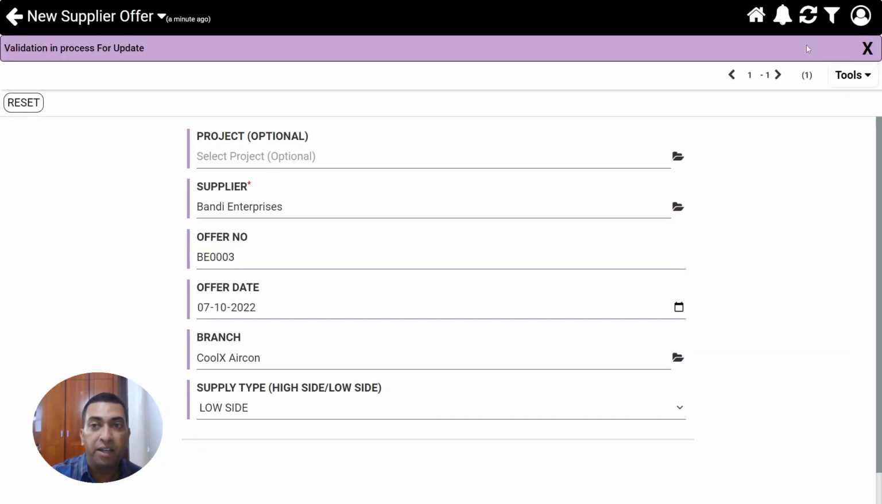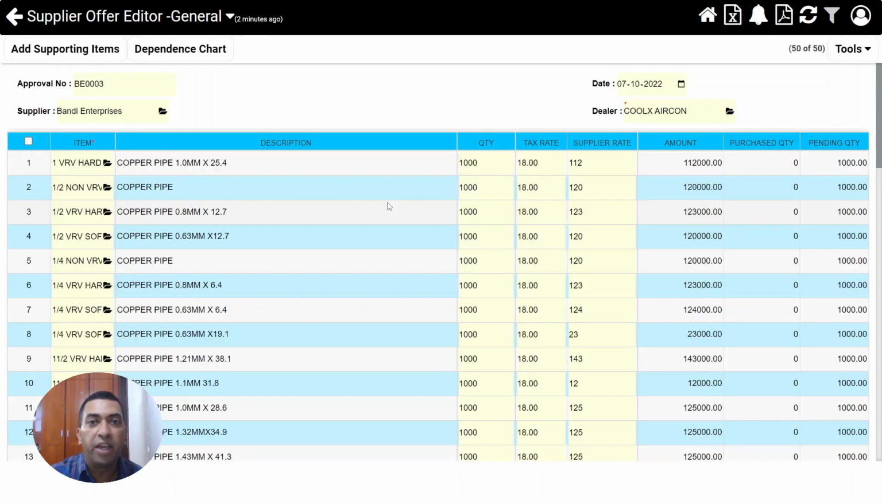We are assuming that a rate sheet has been given to us. So there, we have created a supplier offer for all the copper items offered by Bundy Enterprises. All the rates have been entered, and now we are ready to use this supplier offer number for any purchase order we create for Bundy Enterprises. Let's see how that is done.